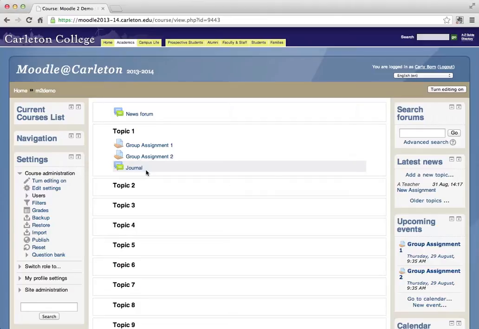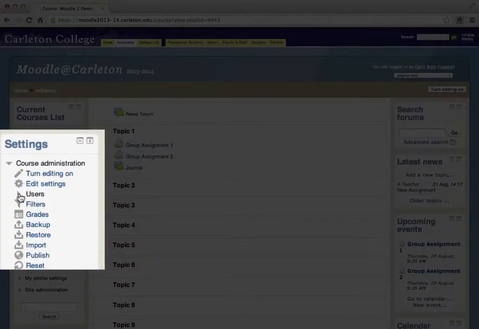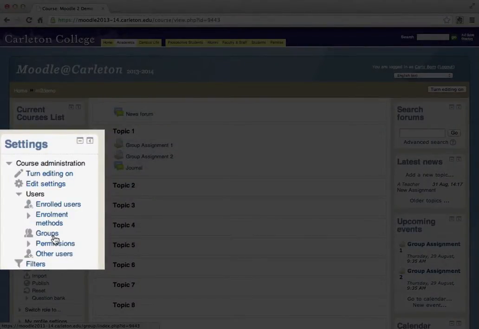But I want those journal entries to be private between the student and myself. So I need to make three different kinds of groupings in order to have these assignments all work differently. The Groups area is in the Settings block, under Users, in Groups.